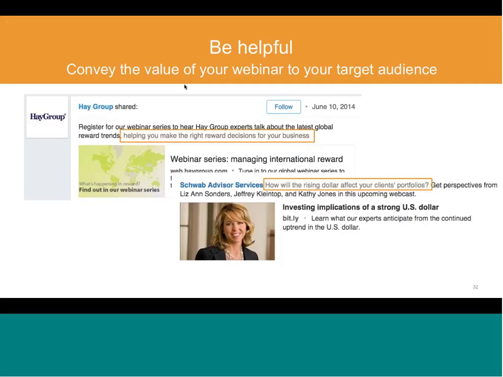So the Schwab example here is asking a question to the reader, and it's a really great way to both spark the conversation, engage the audience, and then convey the value of the event. They're also calling out the industry experts who will be speaking to them, which is really another great way to boost the clicks on your landing page. It's really around testing and figuring out what message really works, but also calling out what you know will resonate with your specific target audience.